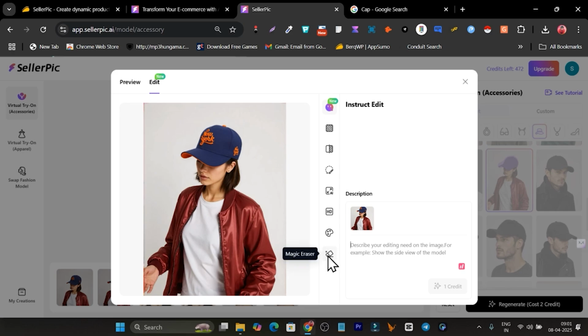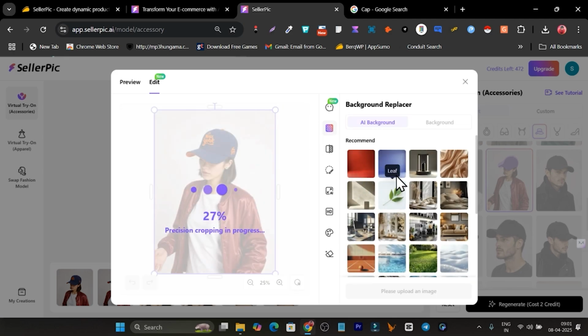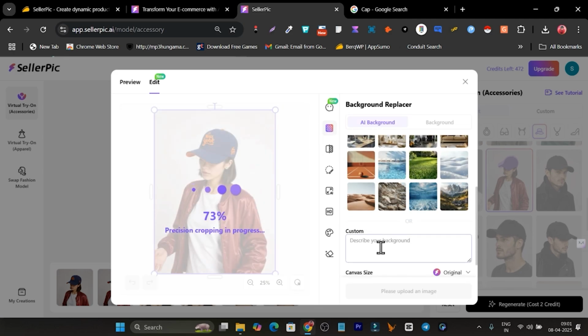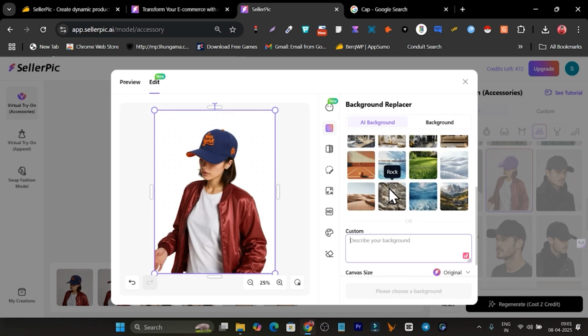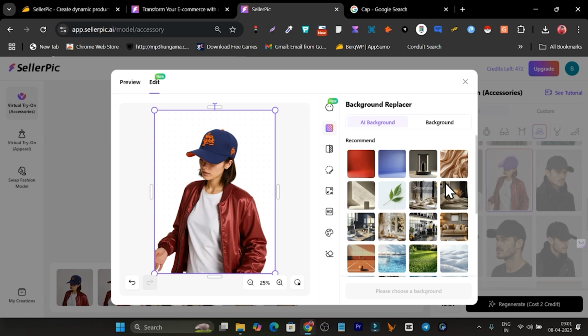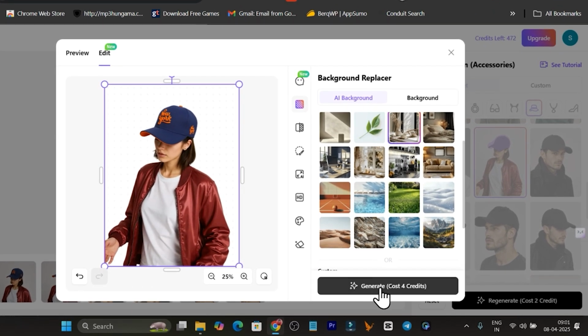Let me go to the background replacer, and here it will show you all these backgrounds. You can also generate your own background by adding your prompt here. This is how the background replacer is going to work, and I'm not going to do that in front of you because it is going to again take around 1 minute. But let me give you an example. Simply we have to select any of these. Let me select this one, that is the table. Let me click here on generate, and it will cost you 4 credits, and now it will start generating your image. Let's wait 1 minute again.